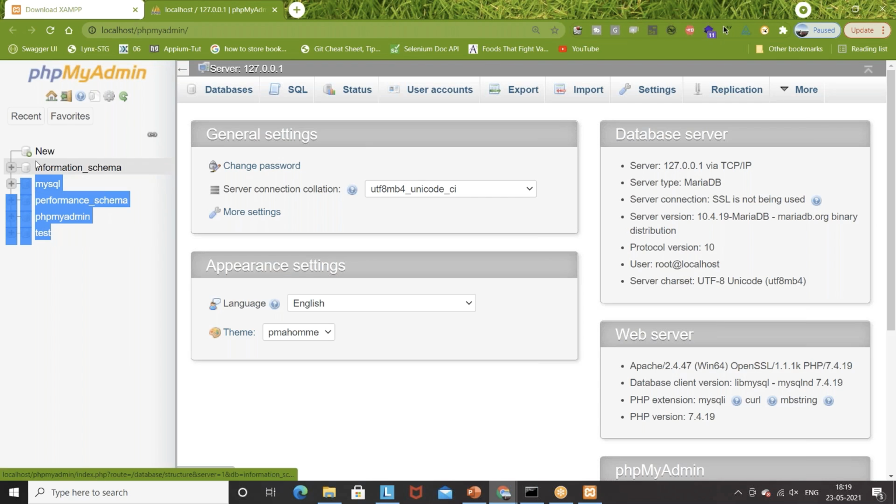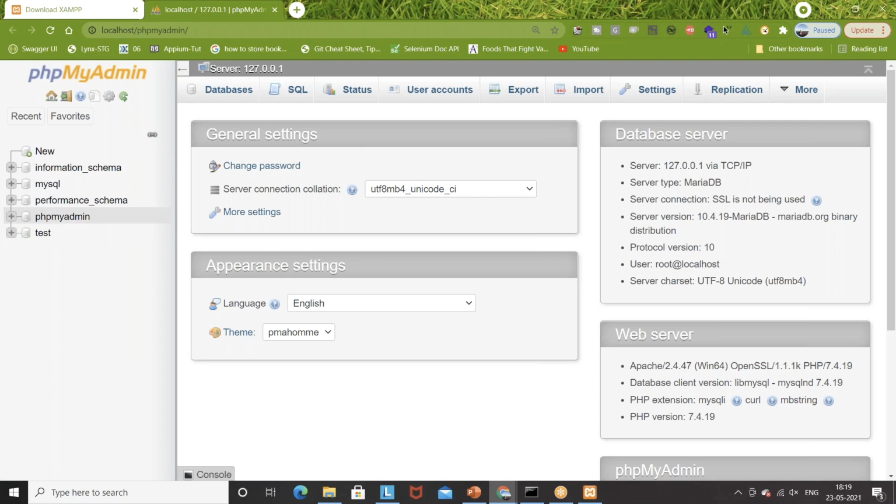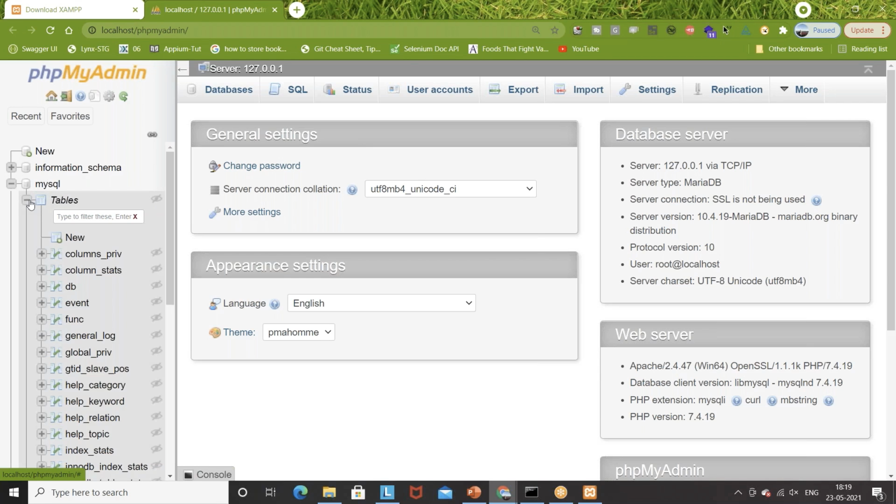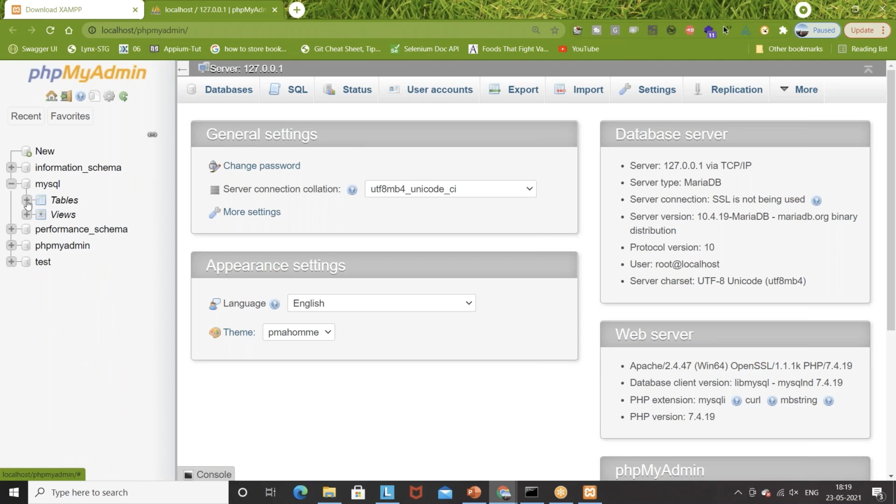So simply you go to New over here. See, by default some databases are already available. You can see these are the databases. This is the icon of a database. If you go to MySQL, some tables are already available in this particular database. These are the basic default tables. So don't change anything. We will create our own database.